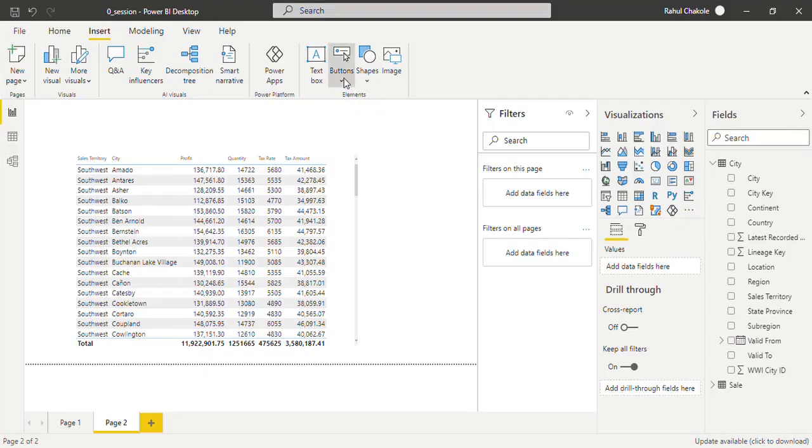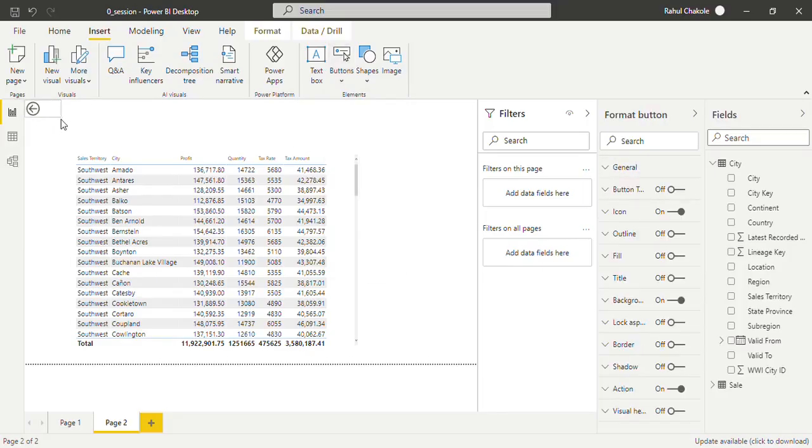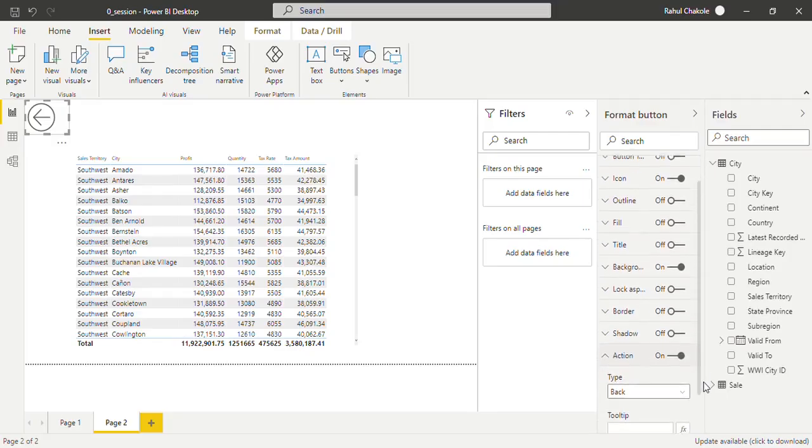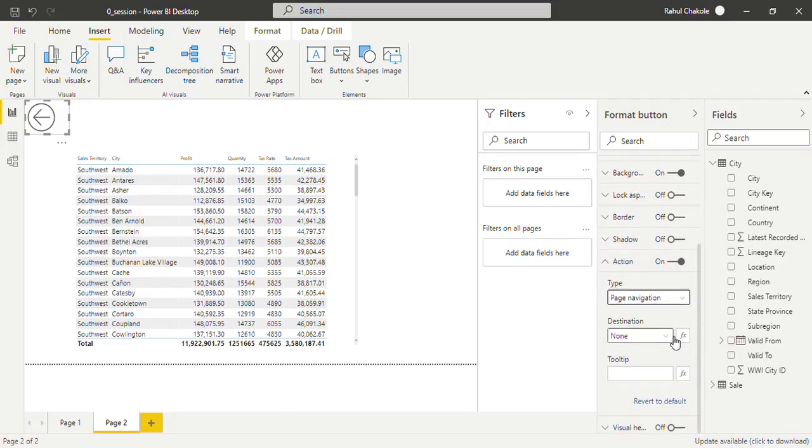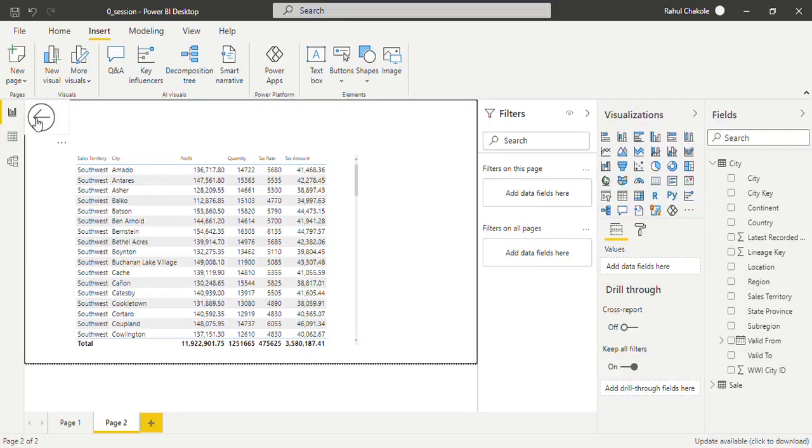Right, we have to add one more button. Consider that one as a back. Increase the size, select the button, format button option is activated, go to the action. Now this time again we have to select page navigation. After selecting page navigation we have to choose destination, and this time destination will be page 1. So here you can go back like this.